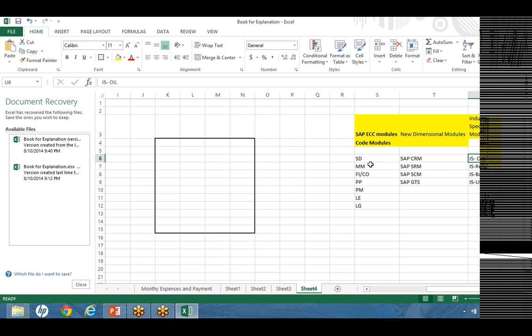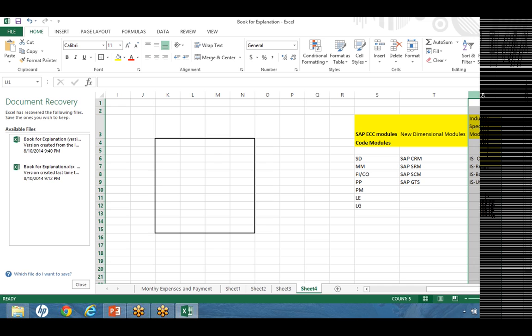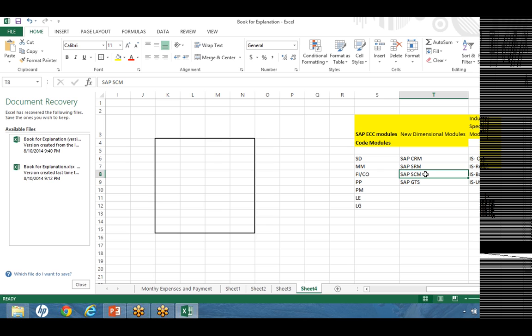Coming to this, you cannot see a CRM module in the ECC system. You cannot see an SRM module in the ECC system. Then what does it mean? All these new dimensional modules or industry specific modules exist in a different server. They are not part of the actual ECC content. So whenever you are dealing with any kind of new dimensional modules, what happens?